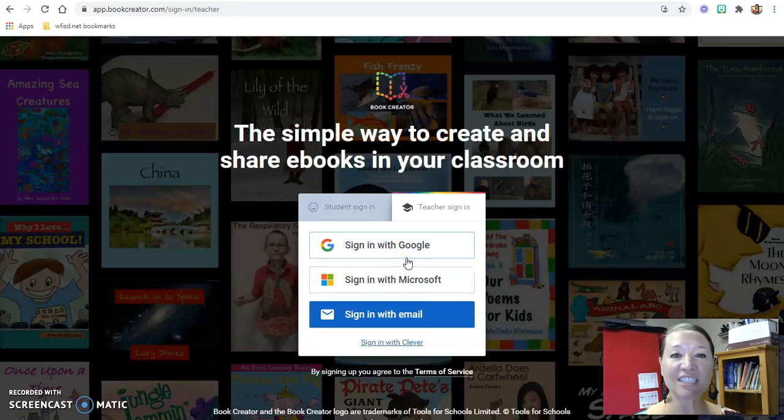Hey y'all, it's Thursday Tech Day and I have a couple of tools I'm going to be sharing with y'all today. The first one is the Book Creator app online and the second one is Venngage. So we're going to talk about how to use these two in your classroom.